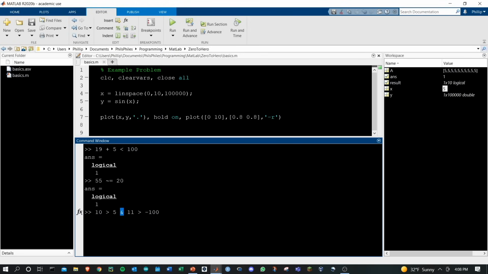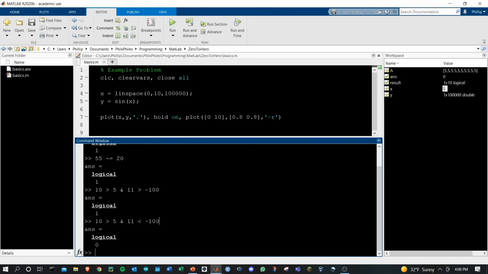Okay, this is kind of getting to the whole field of logic. You may or may not be familiar, but these ands require both of these to be correct. Actually, let me make one of these false. 11 is not less than 100, so we get false. Because both of these are not true, we get false.